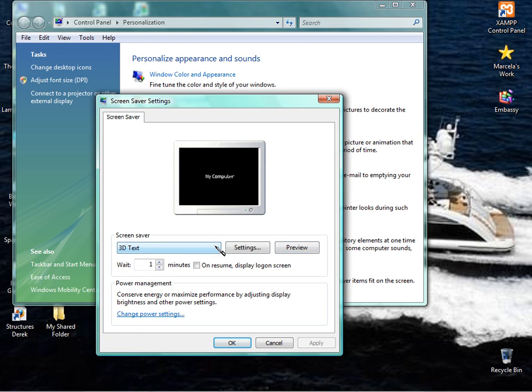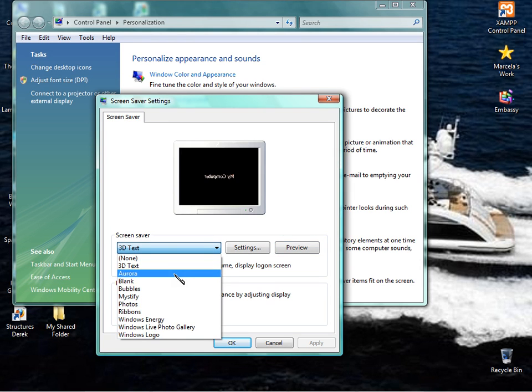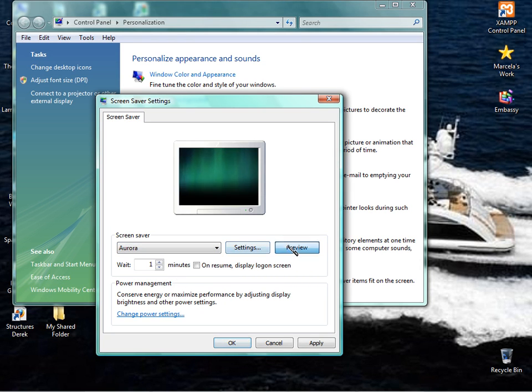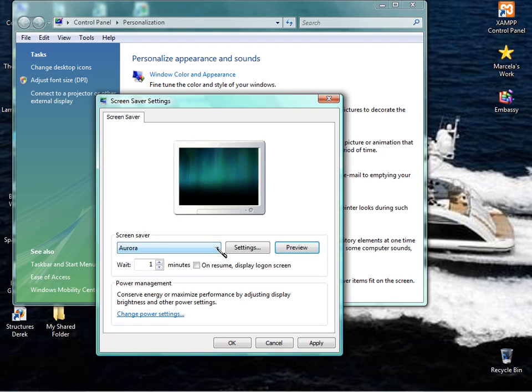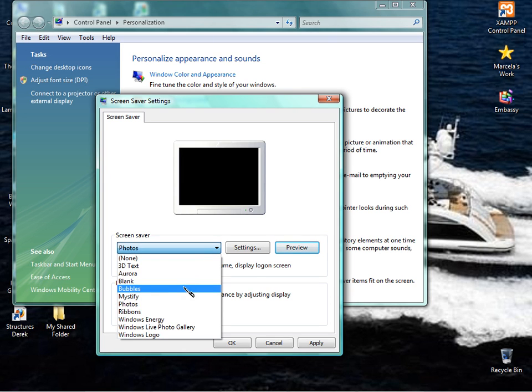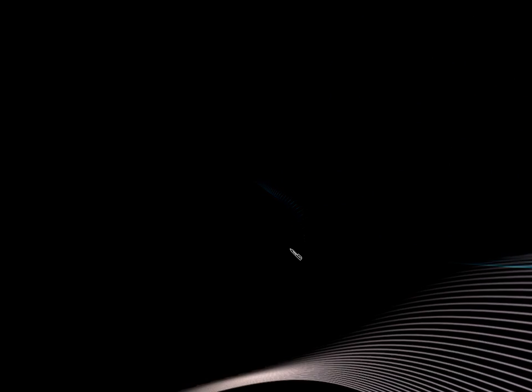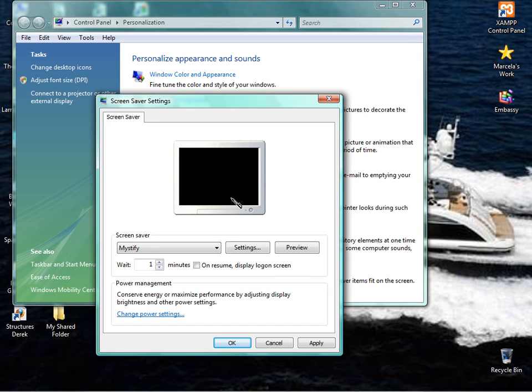Now other options, these are just things they give you, default settings. You can choose any one of them if you like them. Photos is a little different than the rest of them. The rest of these, like you just saw, are simply just preset. And it's just so your screen changes once in a while so you don't get objects burnt into it.